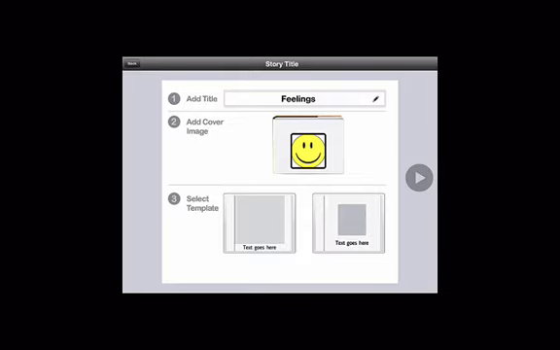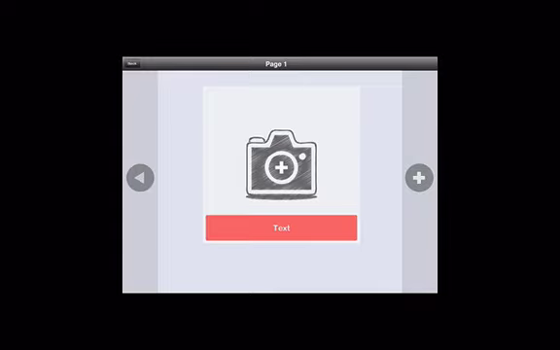Lastly, I can select the format that I would like my book to be in, and you see the two formats possible at the bottom of the screen. I'm going to choose the one on the left. To move on, simply tap the arrow to the right. You'll notice I went to page 1. I can tap the camera again to add a photo for page 1.